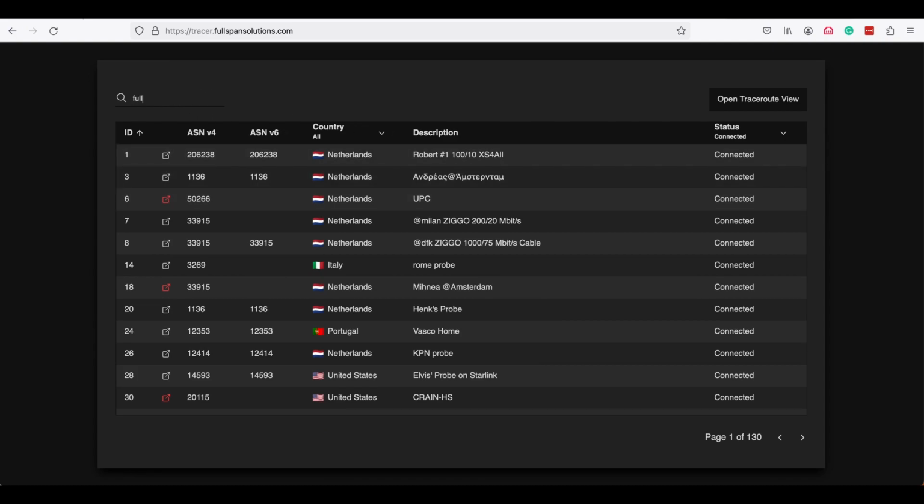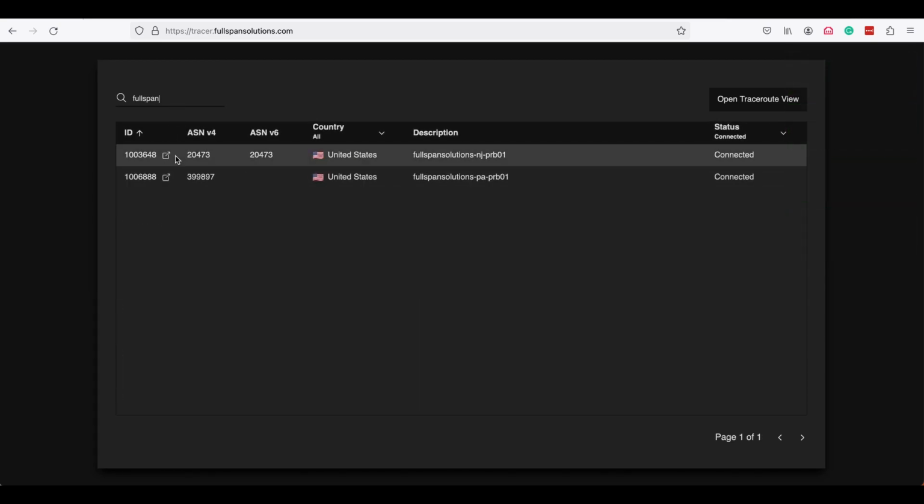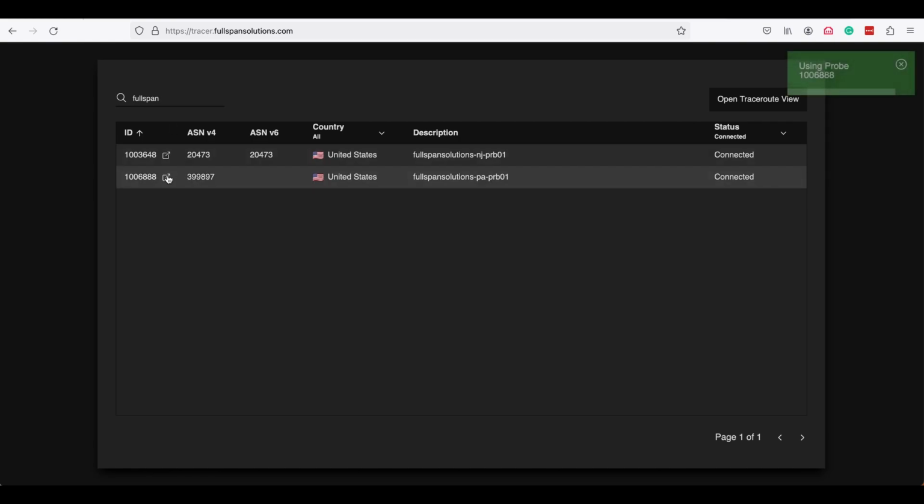So I have a Full Span Solutions probe out there. I'm just going to search for Full Span. We actually have two of them. We're going to use this one here, the one in PA. We'll go ahead and select this. Now, if you have your own probe deployed somewhere, just type in the probe ID or the description of yours, and you can actually find it in this tool. Go ahead and hit this.